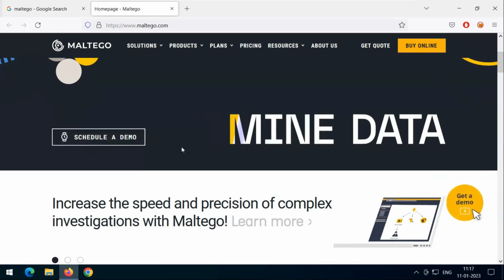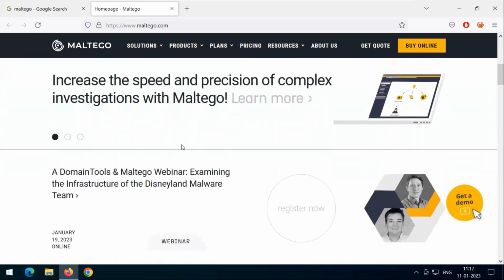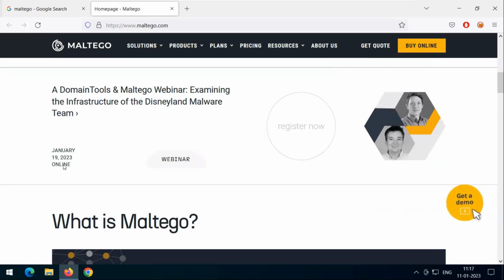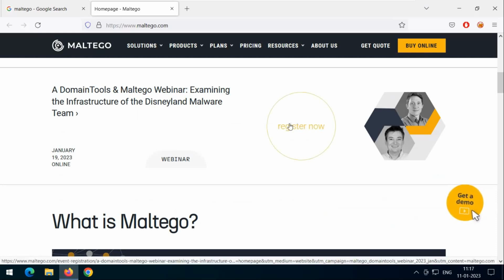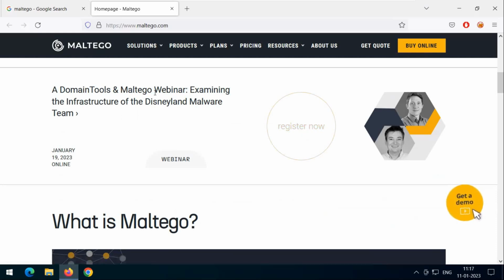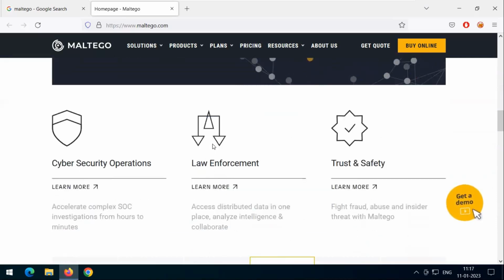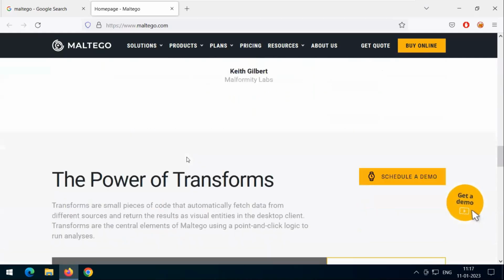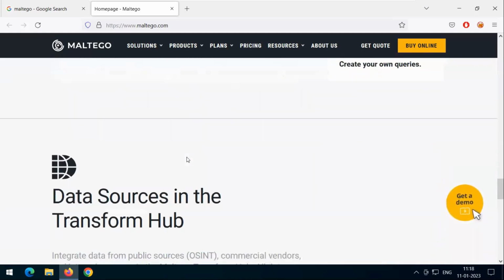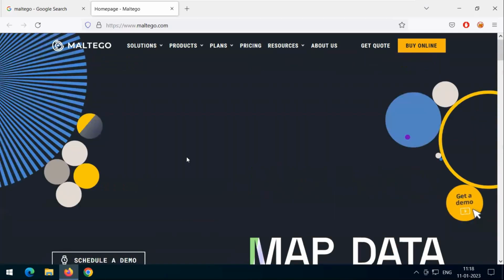So this is also providing a demo. You can go there and you can see there is also a webinar on the coming 19th January. So if you want to know more, you can register. What is this? Domain tools and Maltego webinar examining the infrastructure. I suggest you register and watch it. What is Maltego? Also, there are videos and other things. So it is specially for Maltego.